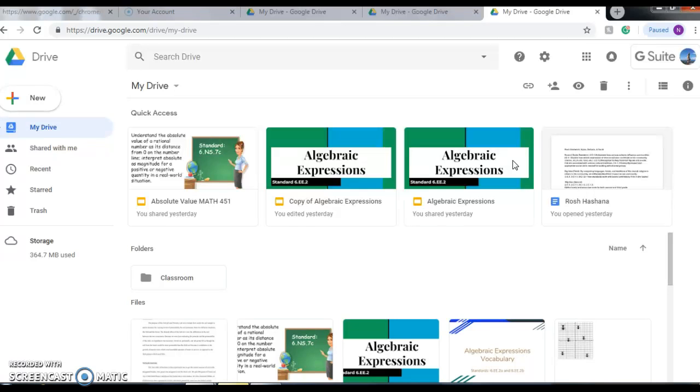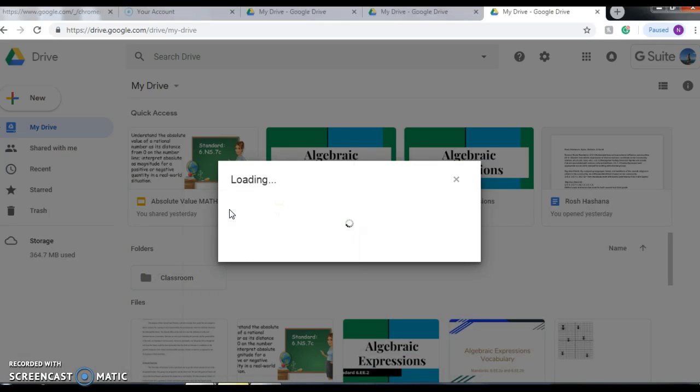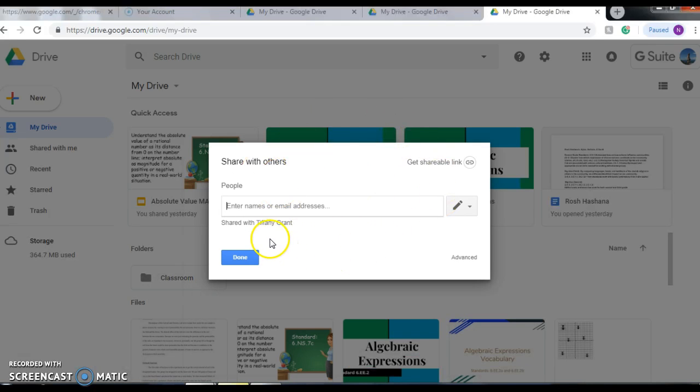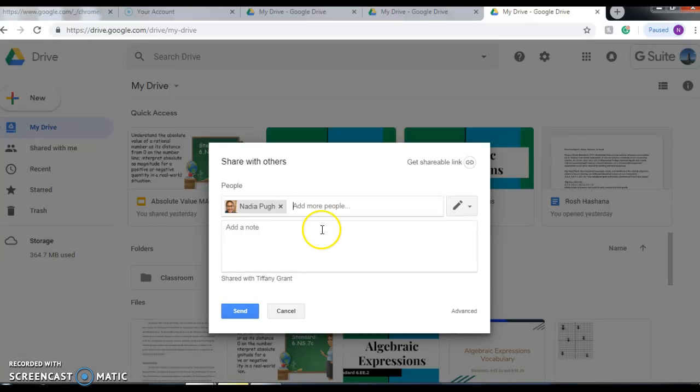Now I'm going to be showing you guys how to share your links. So say I want to share this link over here. You're going to right click, go to share, and click. And this is nice and simple, nothing too crazy to start off with. So say I want to be able to share this with Nadia. I'm using a Campbell University email, so it has in its storage all the different people that have Campbell University emails. You can do that.